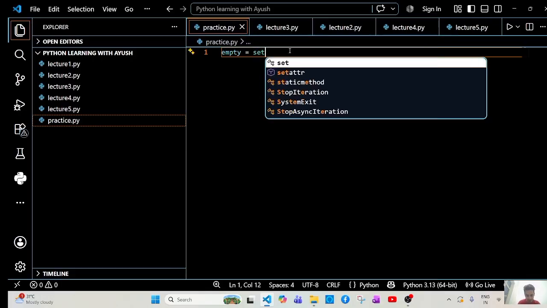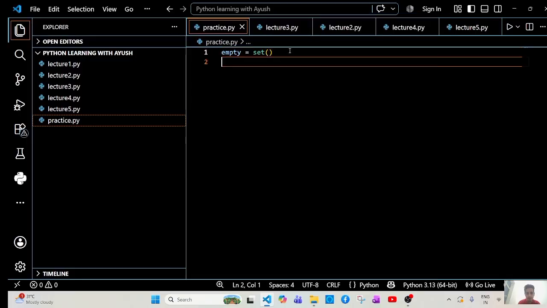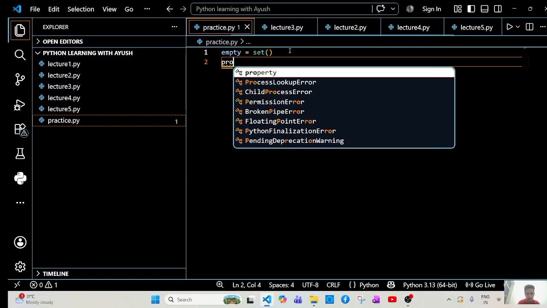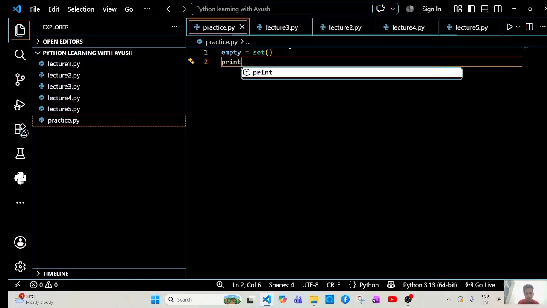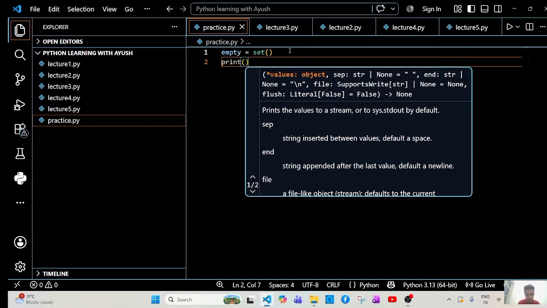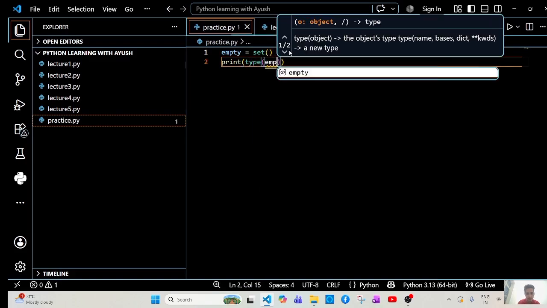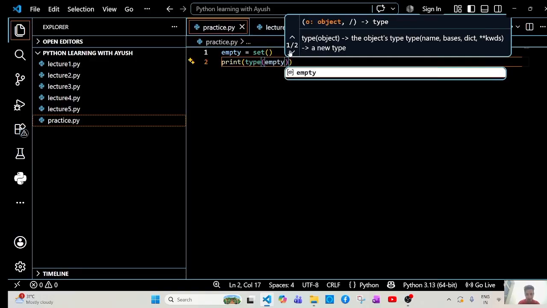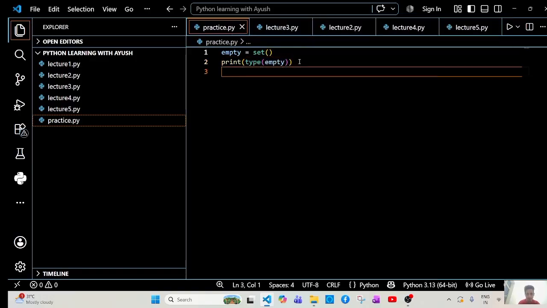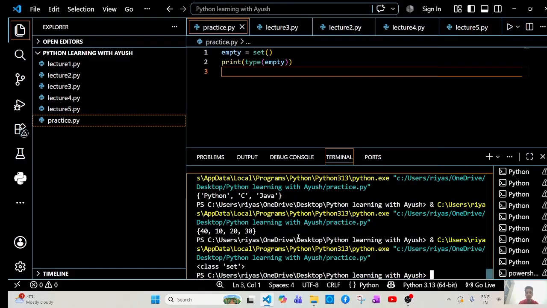Set, print, type, empty. So what is the output? Class set. So whenever you want to create an empty set, always use the set function.